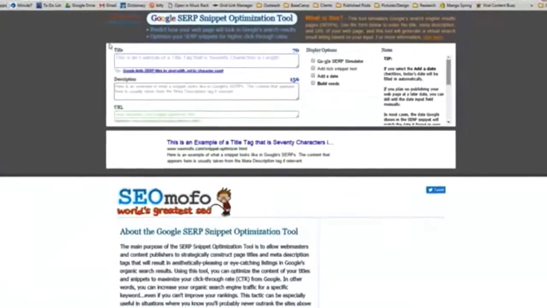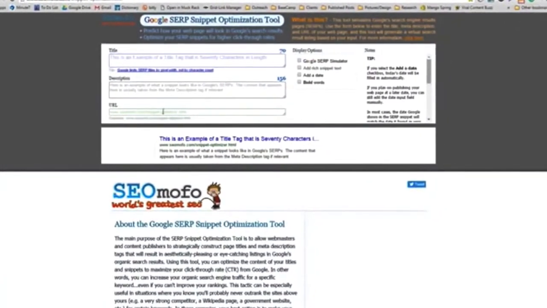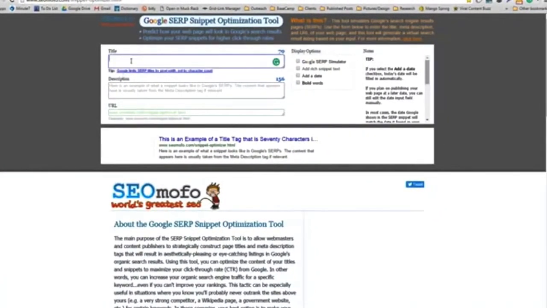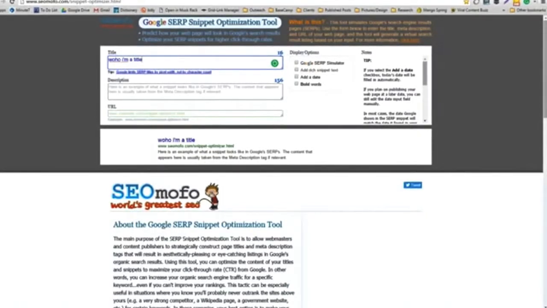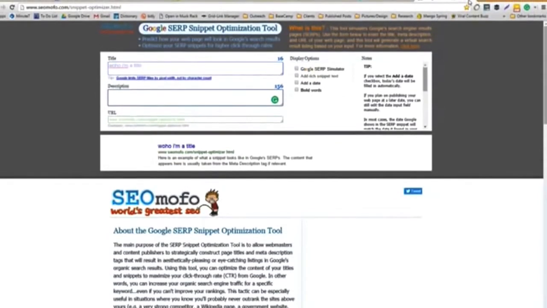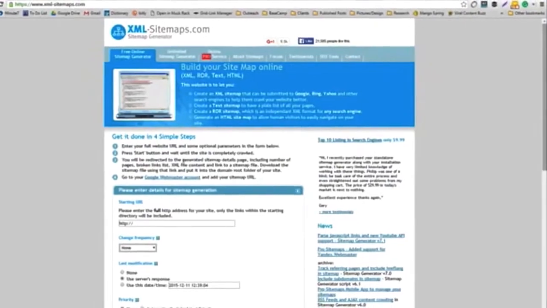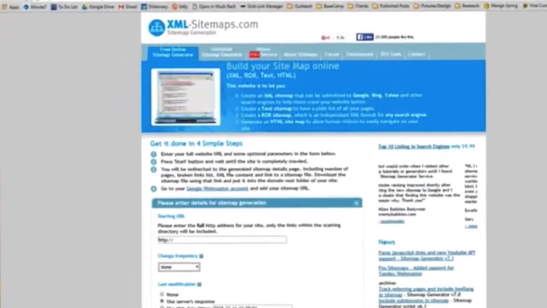Here it is. Okay, so for optimizing titles and metas, all you have to do is come in here. You can put in your title. Woohoo, I'm a title. And you can see how it appears down here, and that's how it's going to look in the search engine. It'll tell you when you're over the character limit for both of these. So that's always a really nice tool if you don't have Yoast SEO or a WordPress plugin.